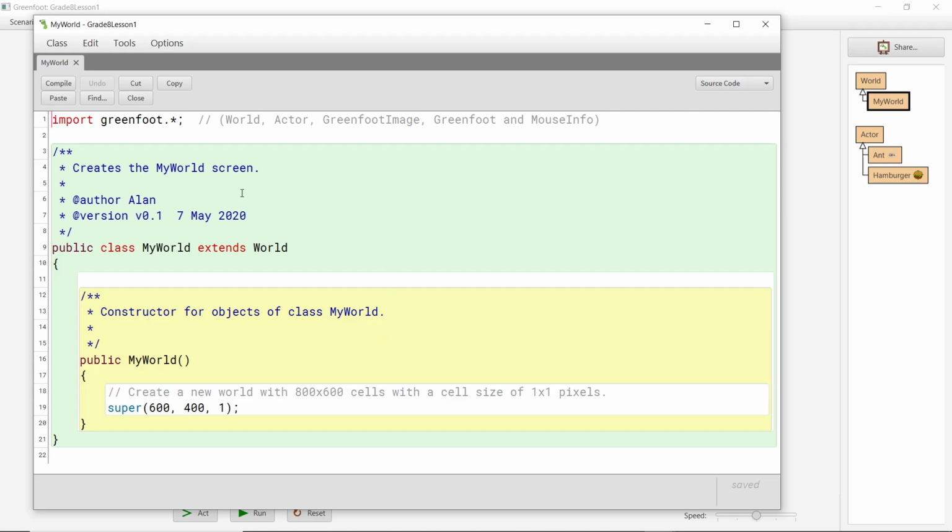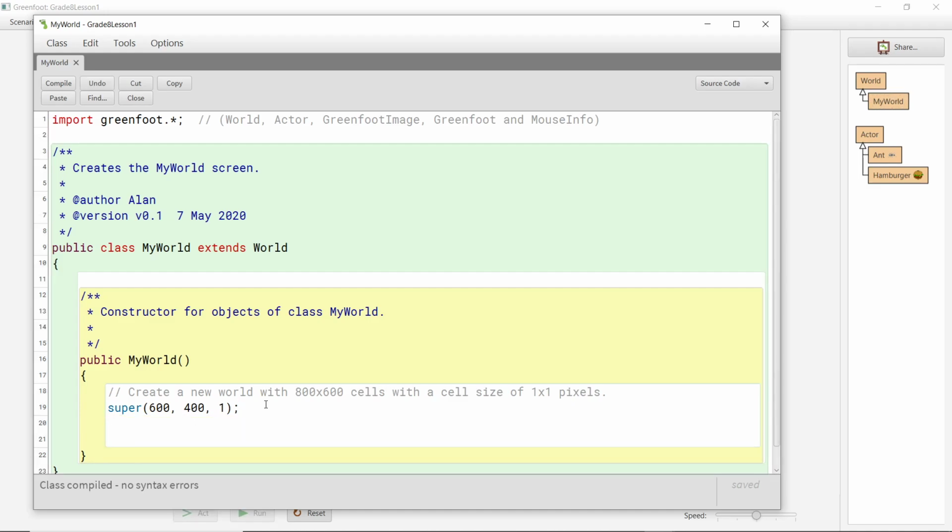And you can see Greenfoot has written a bunch of code in here for me. Don't worry too much about what's in here right now. In the next lessons, I will start explaining to you what some of this is. But just for now, let me show you how you would add some things in.